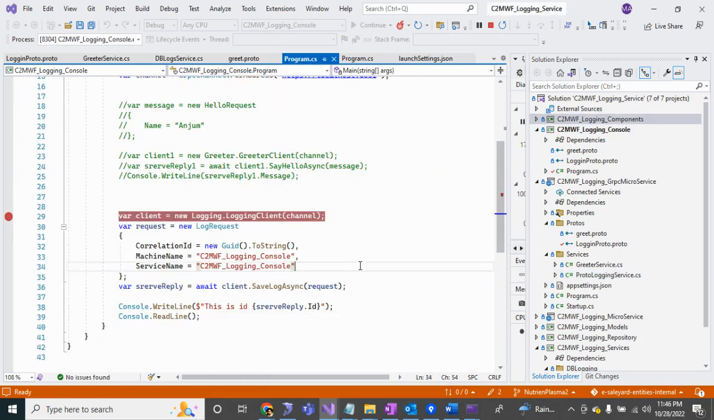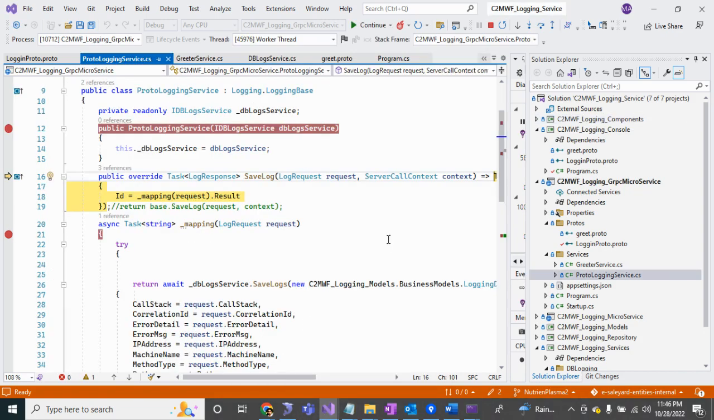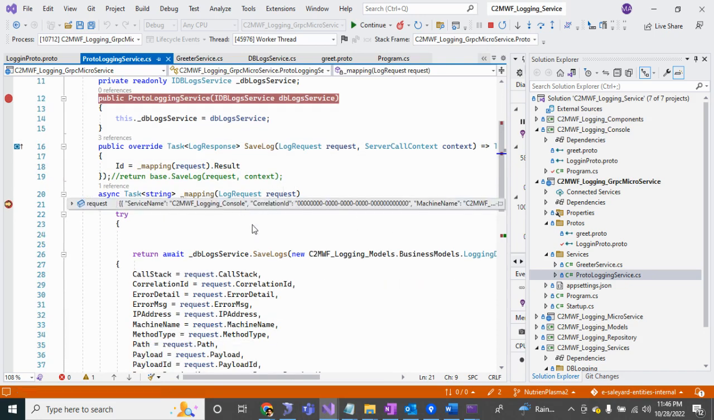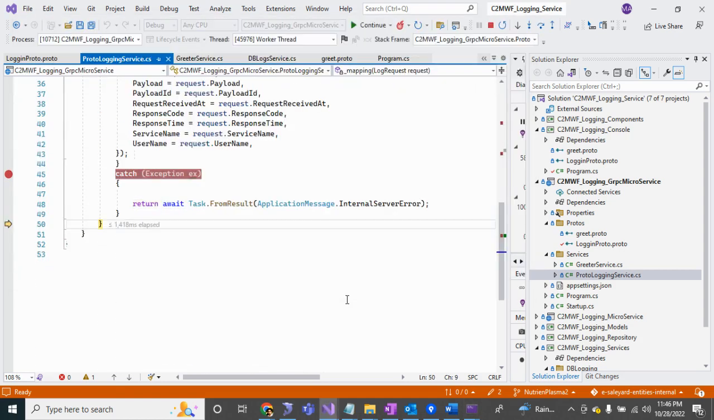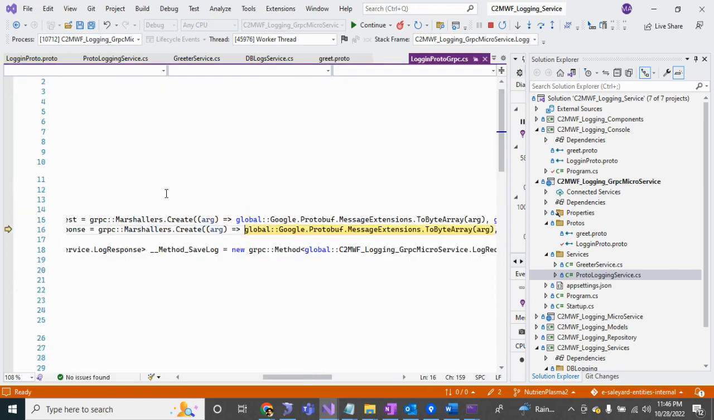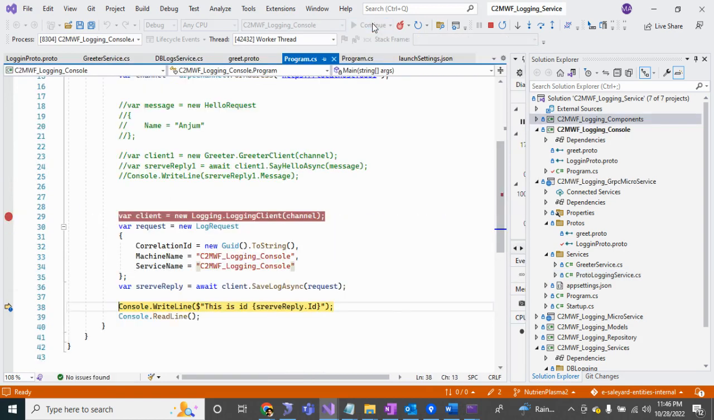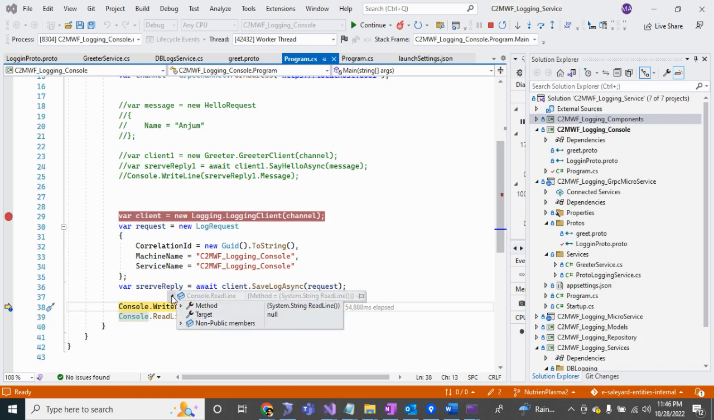And as I said earlier, when we create any method, any service in the proto, we call it a service. It will automatically generate two methods, one asynchronous and one without asynchronous. So it comes here on the server side. Over here, it is just mapping the request with my database. And now it is returning this value.